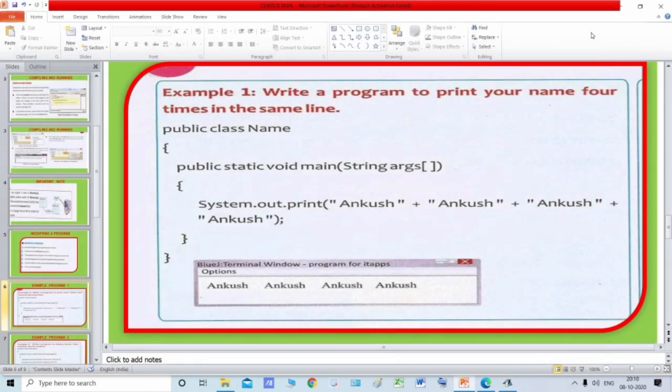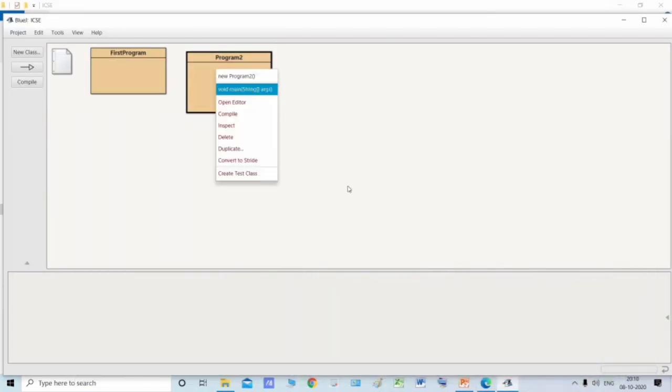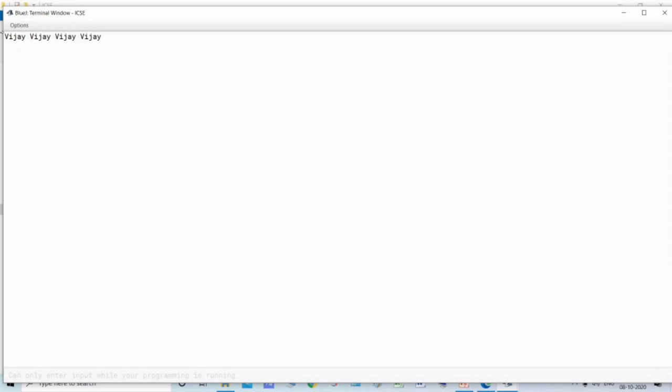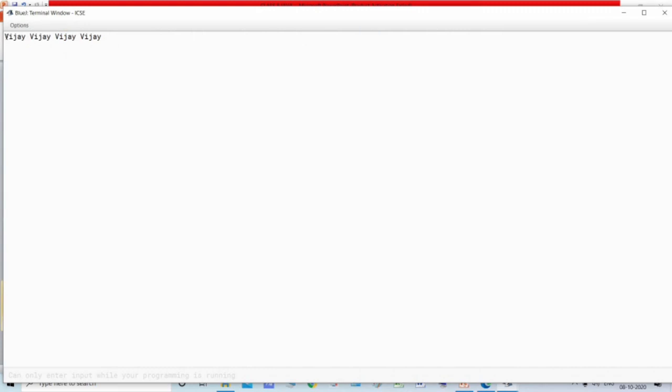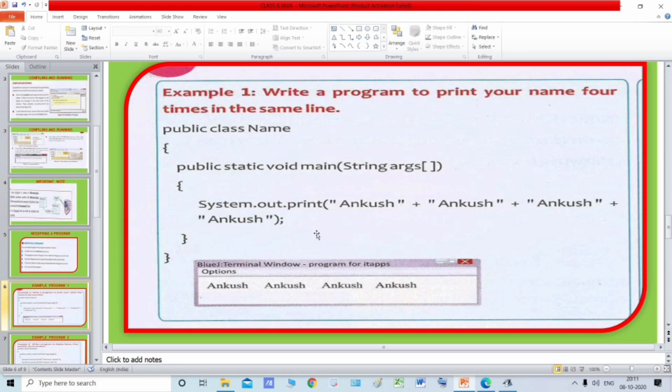Close it, and now let's check the output of this program too. See, is it the correct output? Yes, it is the correct output. What was the output that was needed? Write a program to print your name 4 times in the same line. See the output, Ankush, Ankush, Ankush, Ankush over here, because they have used the word Ankush, and I have used my name. I hope you understood this particular program.